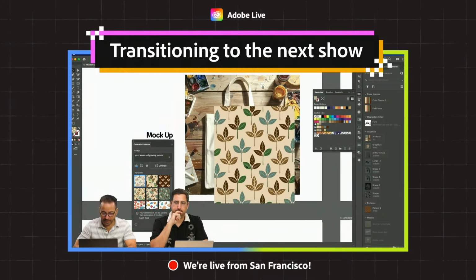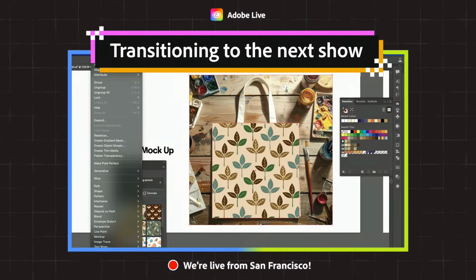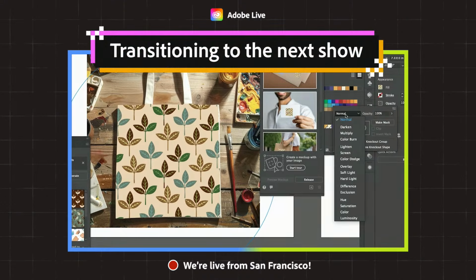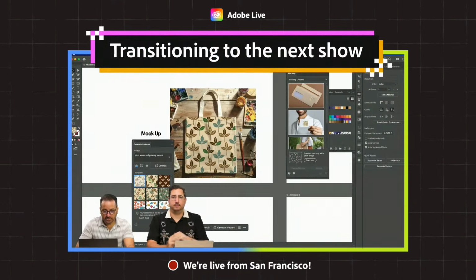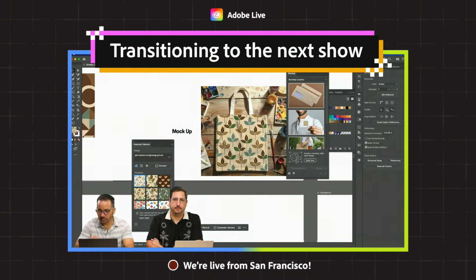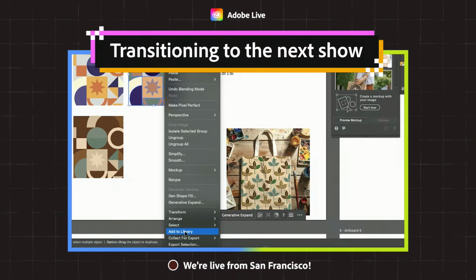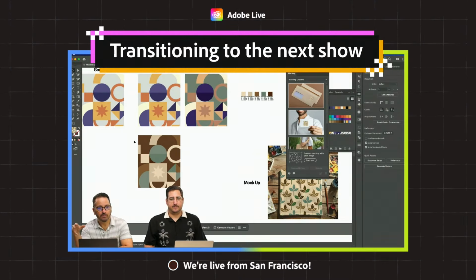Now that we have this cool little pattern, select both. We're gonna go to Object, and we're gonna go down all the way to Mockup, Create Mockup. And I'm just gonna hit opacity and turn that to multiply. And you can see here, you get all the little creases and everything there as well. So we've created a pretty cool little mockup. This is awesome. I could just take this, control click, and go right to add library. We took everything from Capture, brought it into here, and we're starting a little bit of a brand.